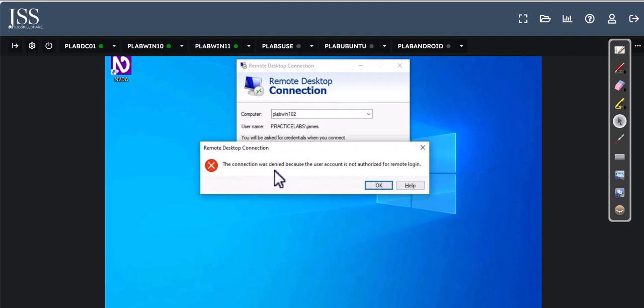Look at this. The connection was denied because the user is not authorized for remote log on. That's something you can fix by going to the machine and adding this user to the remote logon or an Active Directory and things like that. That's something you can do later on. But at this point, if this was working, if he was a part of the authorization, simply he will connect to that machine. That's it.